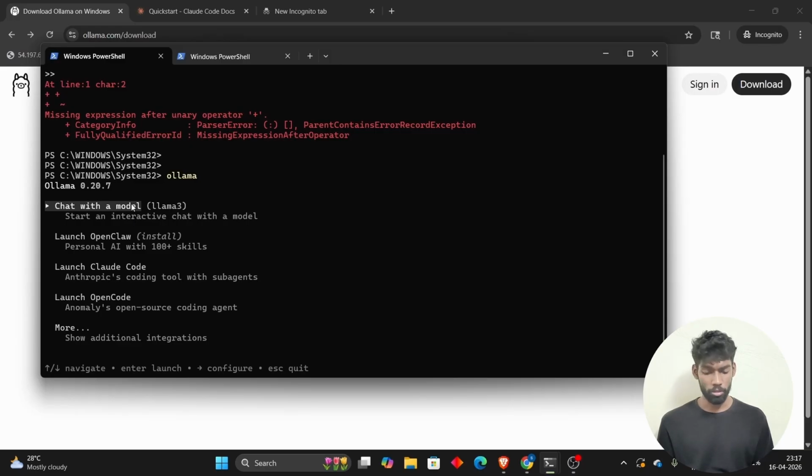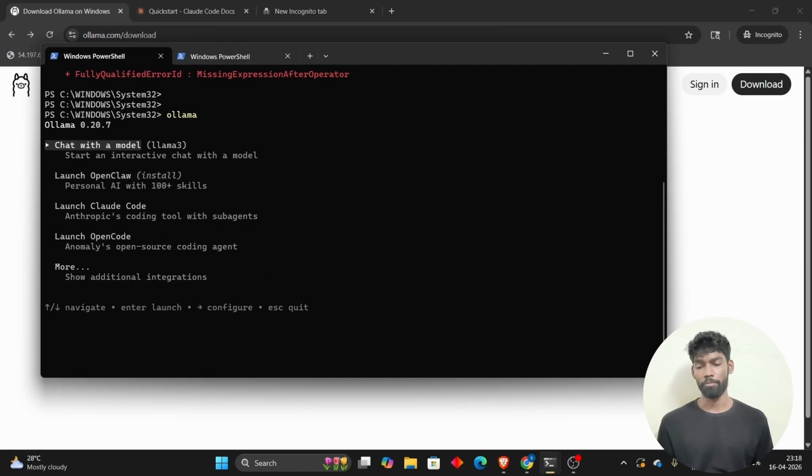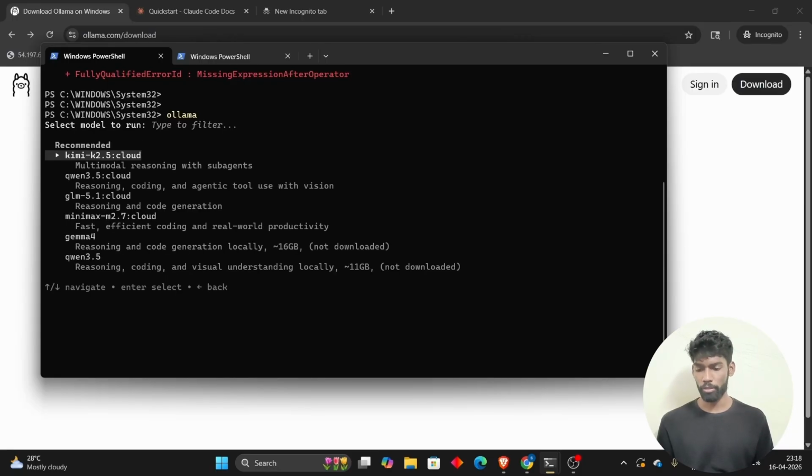So chat with models. Currently we have Llama 3. So I'm going to open Llama 3, but here you can see we have a few other options like launch OpenClaw, launch Claude Code, inbuilt Claude Code, and launch OpenCode, and many more. We have Codex, we have Droid, Pi. Pi is nothing but similar to OpenClaw. So let's first chat with the models.